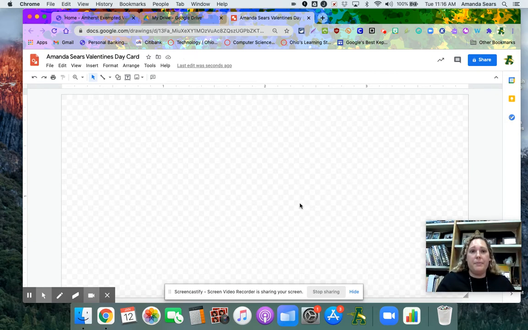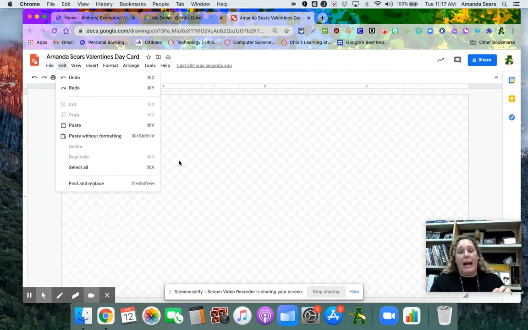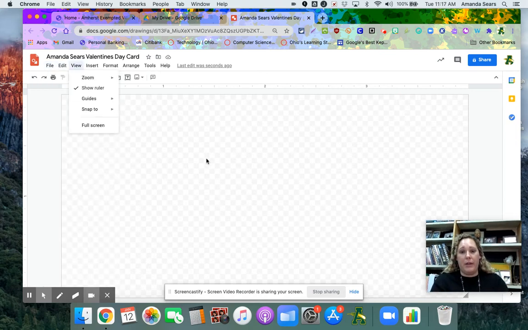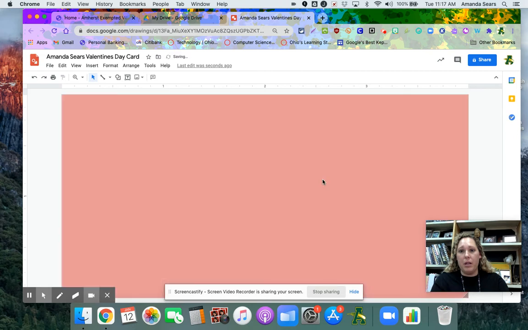The next thing I'm going to do is change the background color. Now, to change the background color, you are going to right-click on the actual screen. So I'm going to hold down control and then click and I'm going to go to background and select this blush pink, which reminds me of Valentine's Day card.